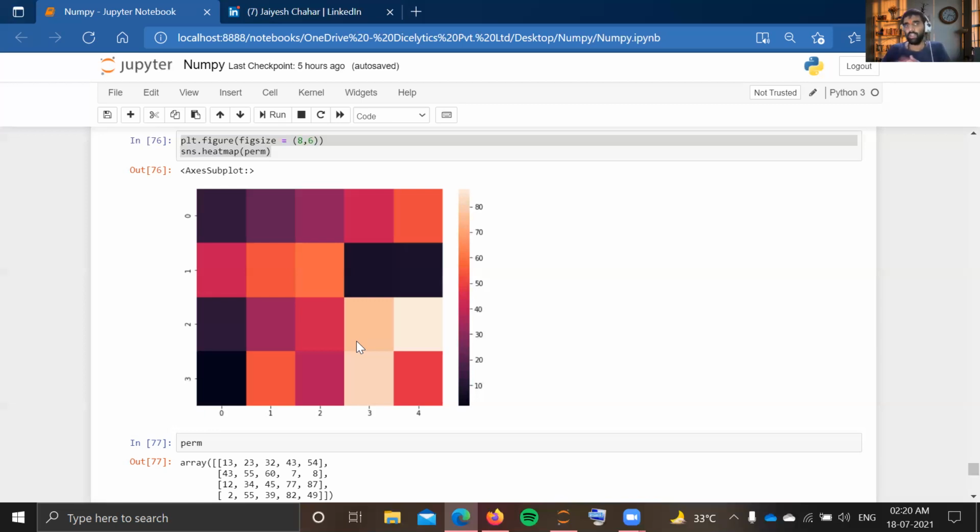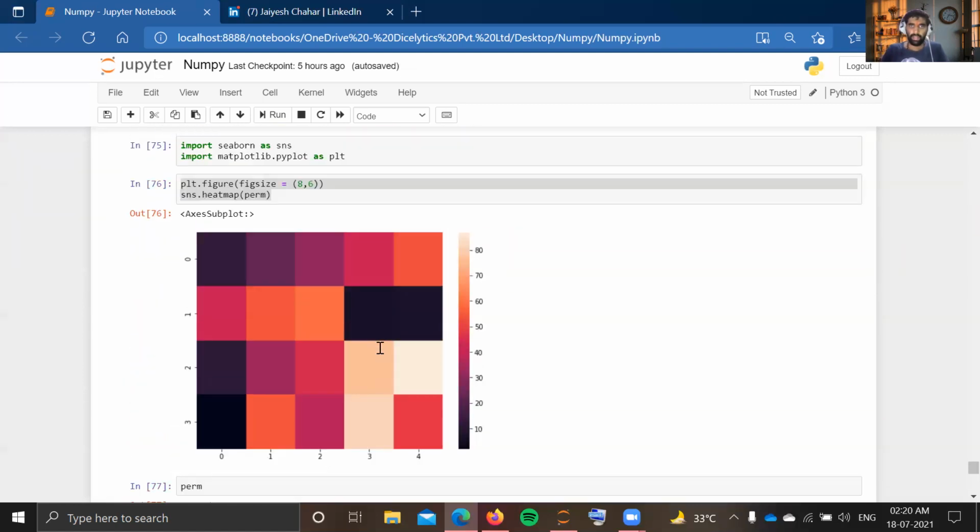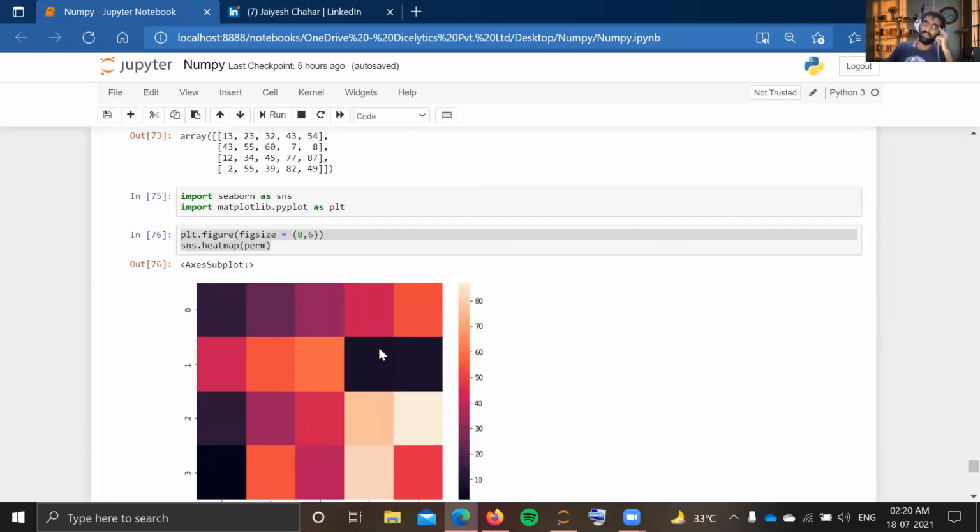So in the next video we are going to discuss the reshape function, so that you get a good idea of how reshape works and how you can reshape any NumPy array.